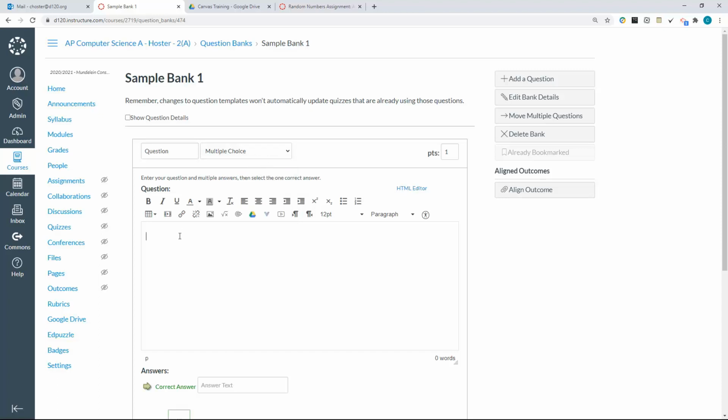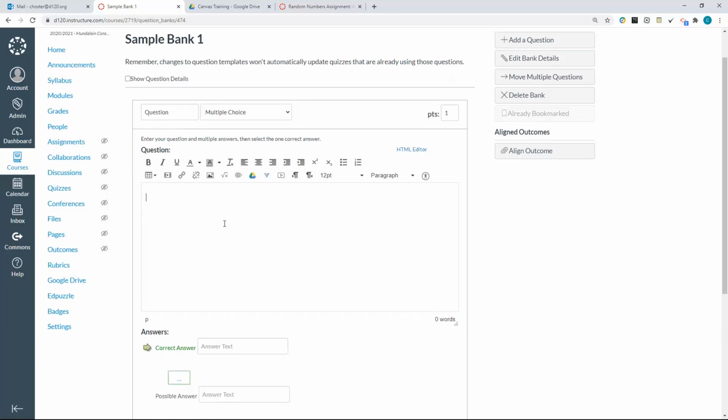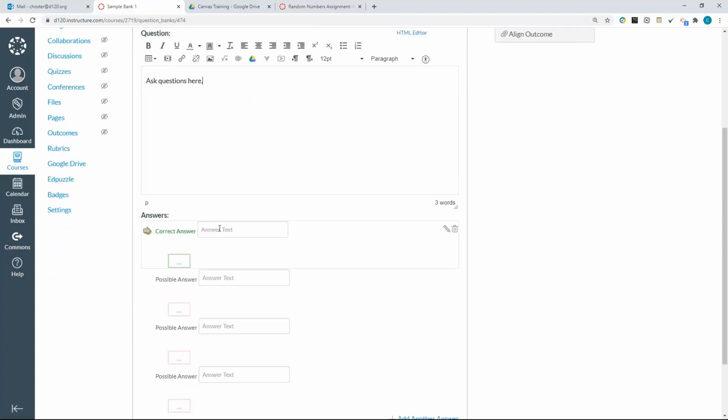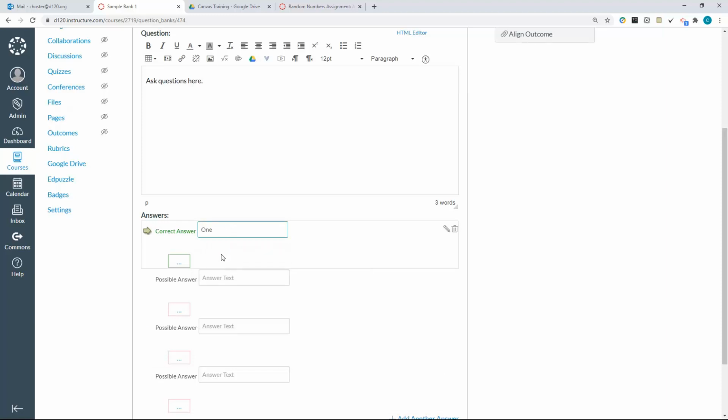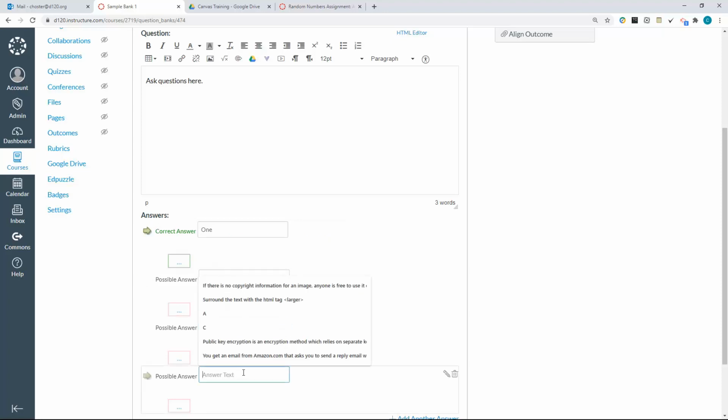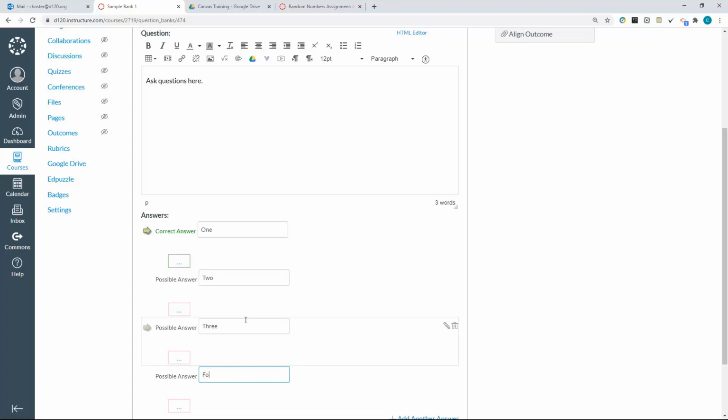Multiple choice, obviously, during a pandemic, and when students can probably easily cheat, this might not be the best option, but I know it's common in AP classes, and so you can ask your question here. I'm just going to type this very quickly. And of course, you can type in 4 options right here. I'm just going to say 1, 2, 3, 4. Of course, you'd put in some meaningful content right there.